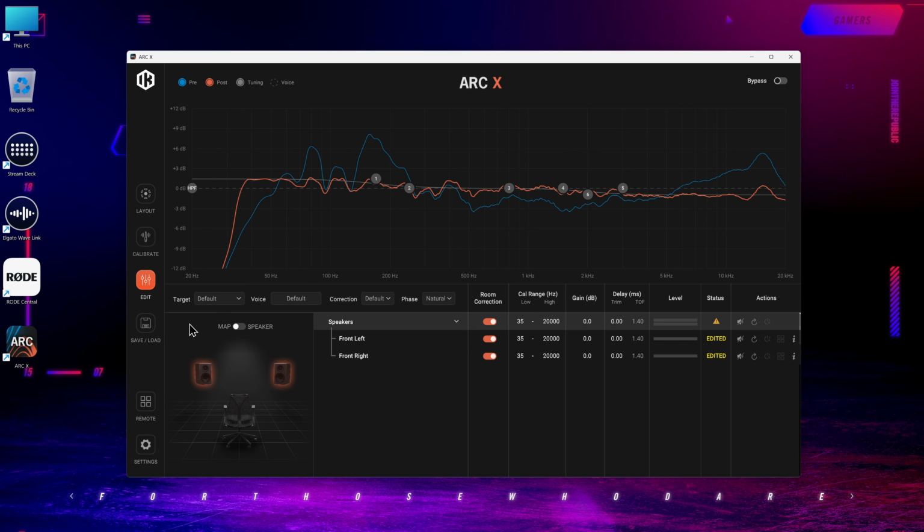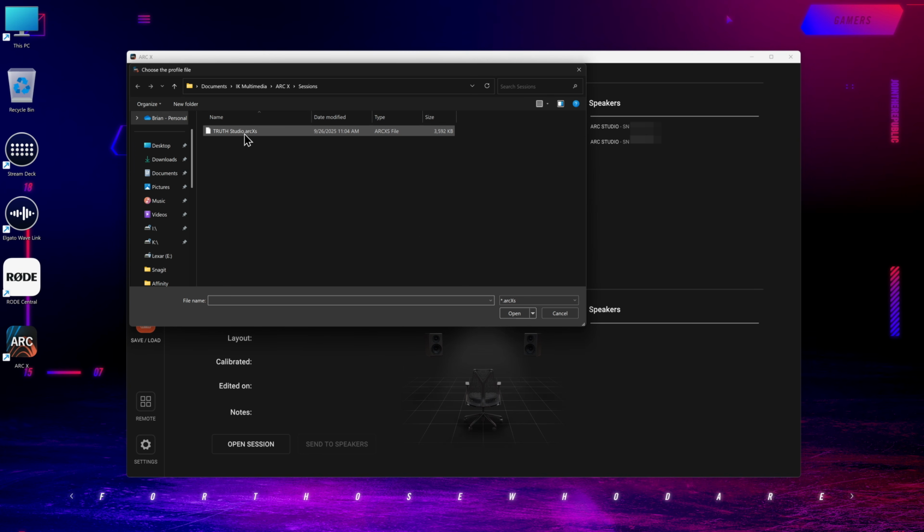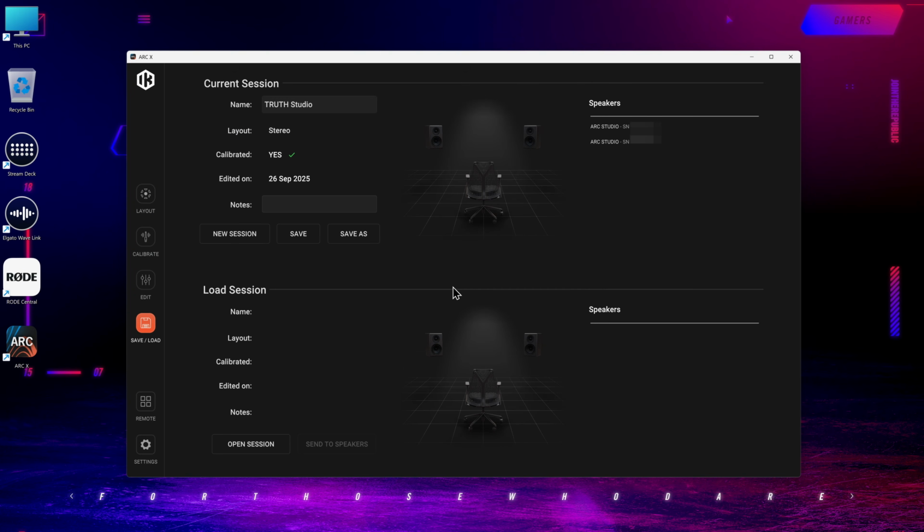All right, so let's check this thing out. Of course, before we do that, we should probably save this. So current session, it just gives it a name. We'll call this Truth Studio, so that way we know what monitors it's for. Of course, you can always do the same thing if you have multiple monitors in your setup and you want to switch them around. You can always save that, load them in whenever you want. So we'll just save this here, make sure we can always recall it whenever we want. We can always go to open session, and right there it is, and load that up anytime we want.